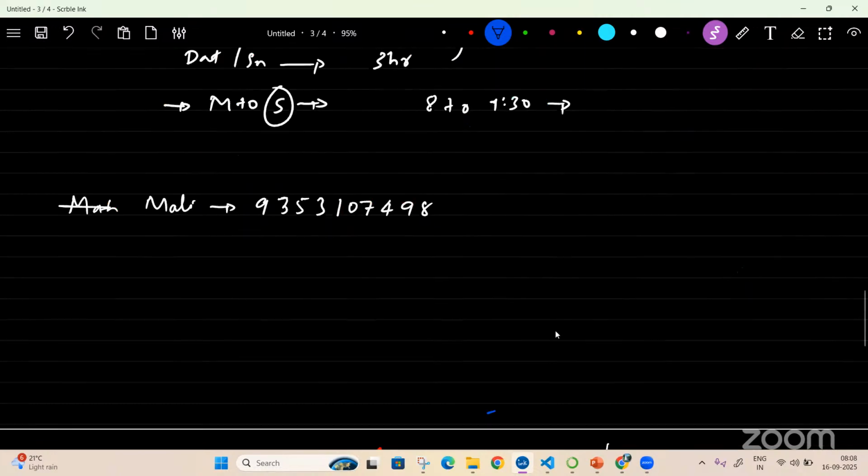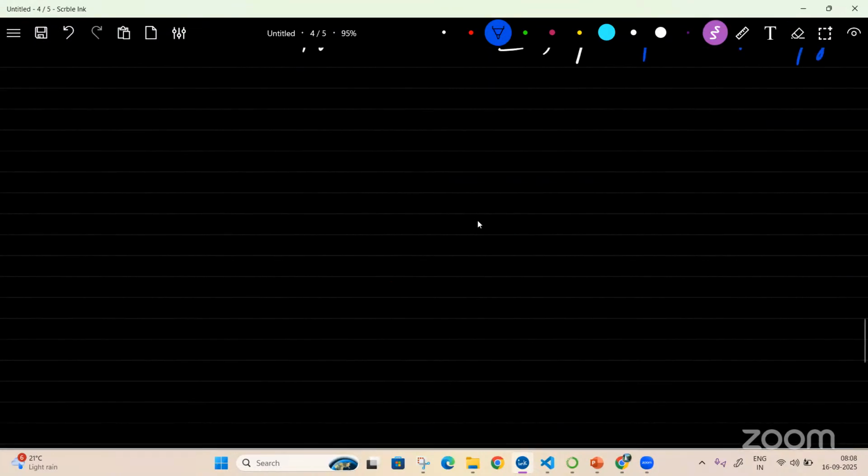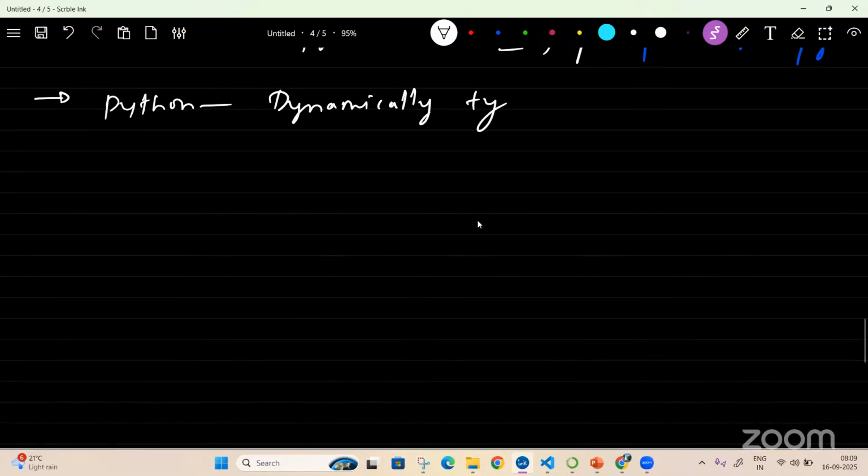Before going into that, I explained a few things with respect to Python. One is that Python is dynamically typed. What is this? What do you mean by this?